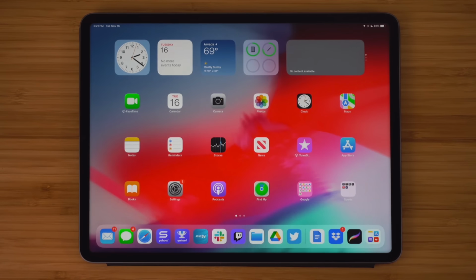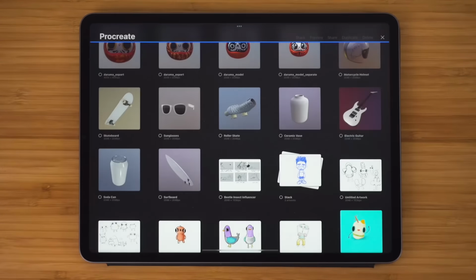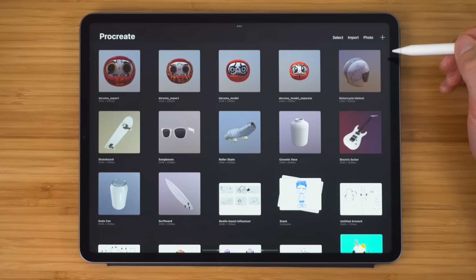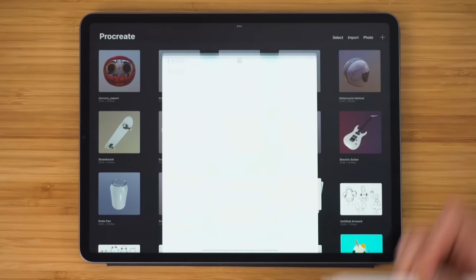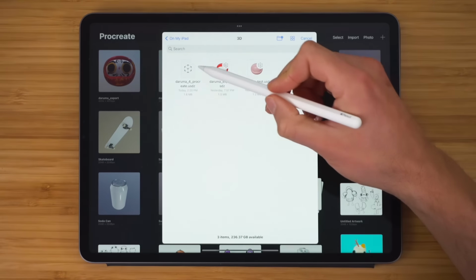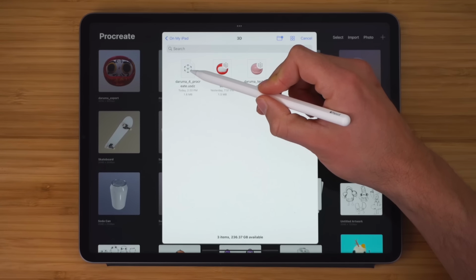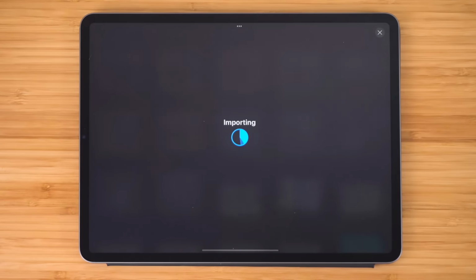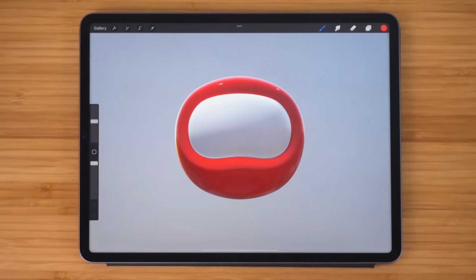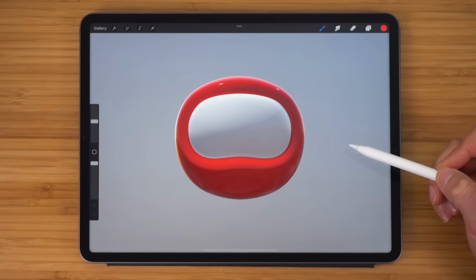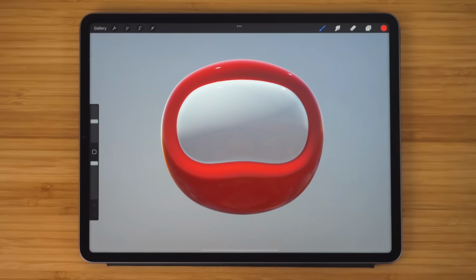And now we can go ahead and open up Procreate. So you can see I already had some practice runs here with this Daruma doll. But to import your model, we're just going to click Import. And then we're going to find that USDZ file. And it's going to open up a Procreate file, and here is our model.